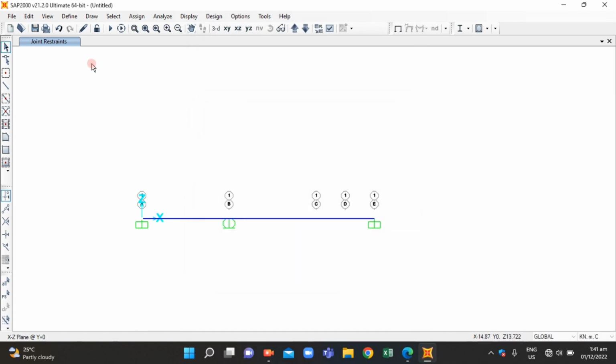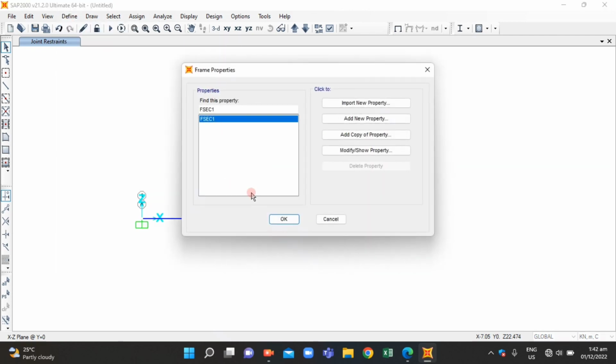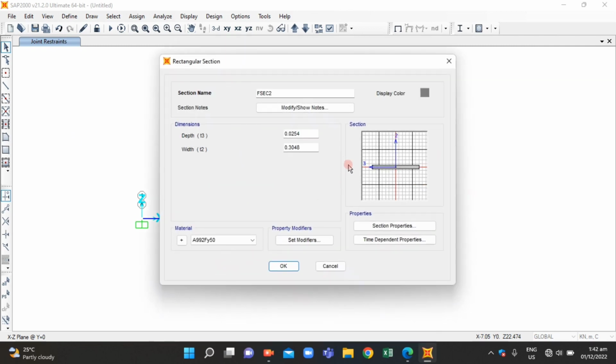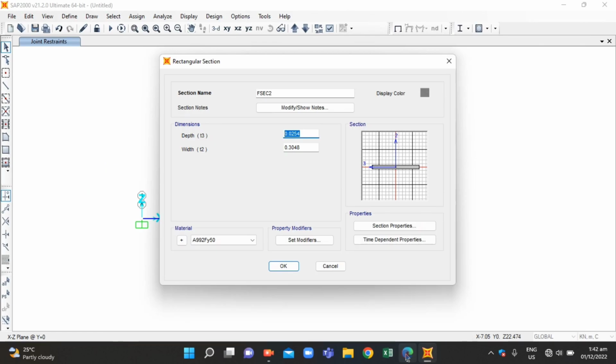After that, click OK. And then after defining the material properties, we're going to define the section properties, of course. So we added new section properties. Our section properties is a rectangular section. Now we're gonna input the given, that is 400 by 250 mm. So this is 0.4, while this is 250.